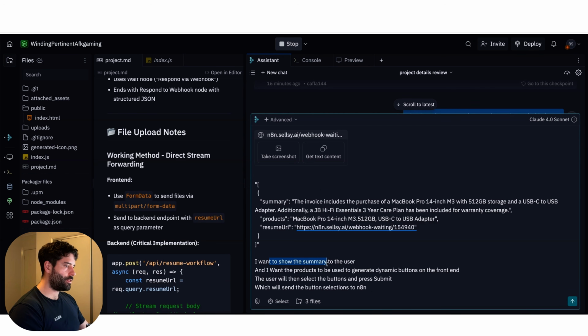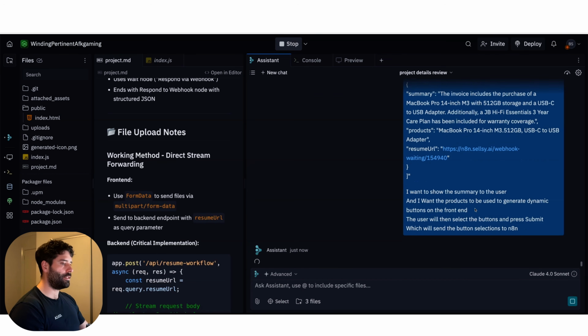And then I want to show the summary from the response to the user. I'm not going to say where, I'm just going to let the AI decide. And I want to get the products and turn them into dynamic buttons. So if there's 2 products or 5 products, I want to show them as buttons on the front end. The user will then click on some of those buttons and press submit. And then the responses of those buttons will be sent across to n8n. So let's submit this and let's see what the agent gives us.